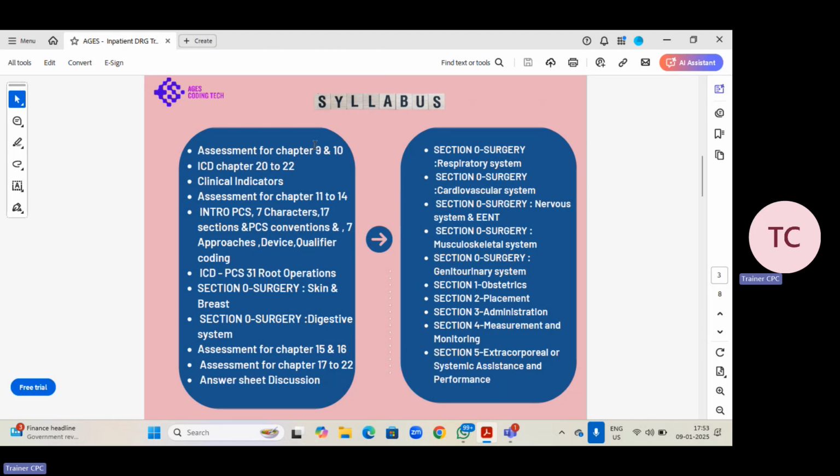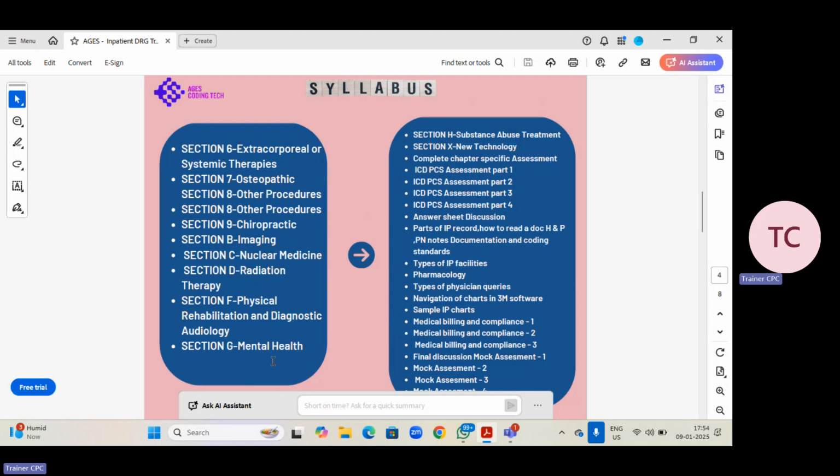And for the same, you will be having the assessment in the app. After completing all this, you will be having the assessment. Then after completing all the corresponding ICD PCS assessments, we will discuss parts of an IP record, how to read a document, and how to read the history and physical examination and progress notes.